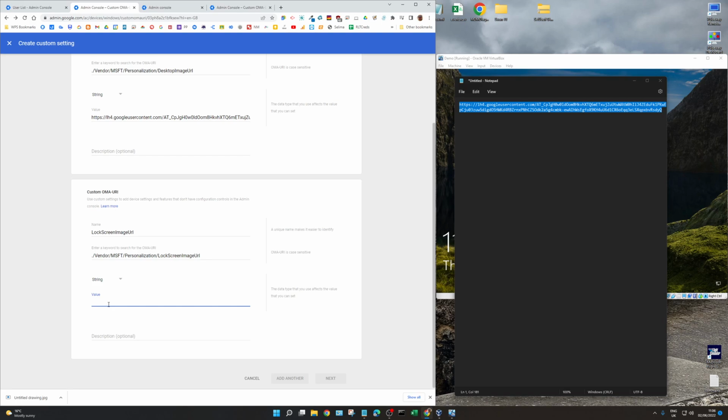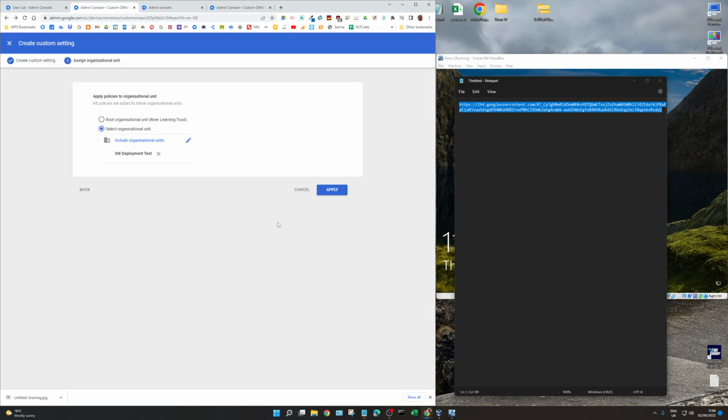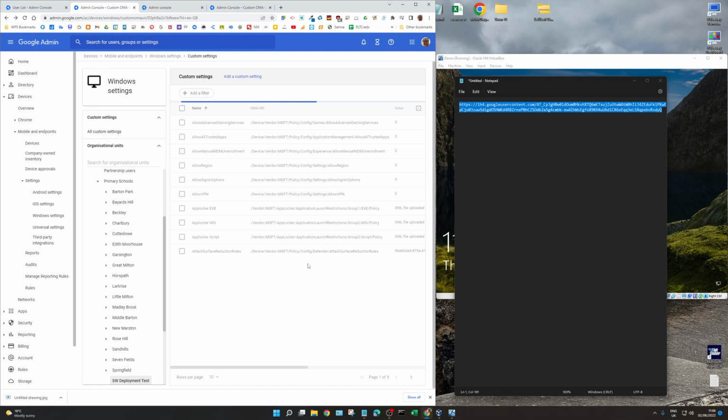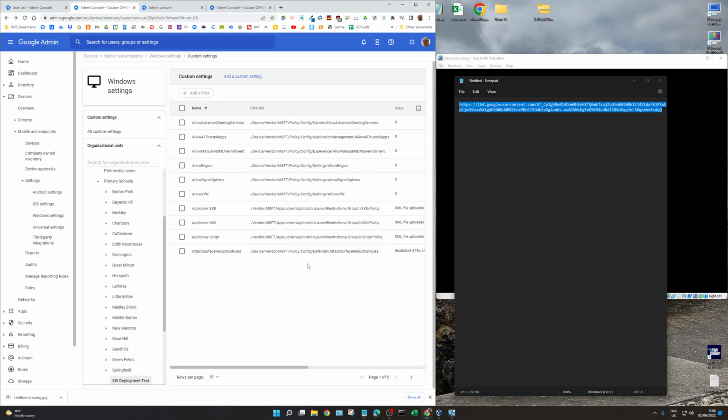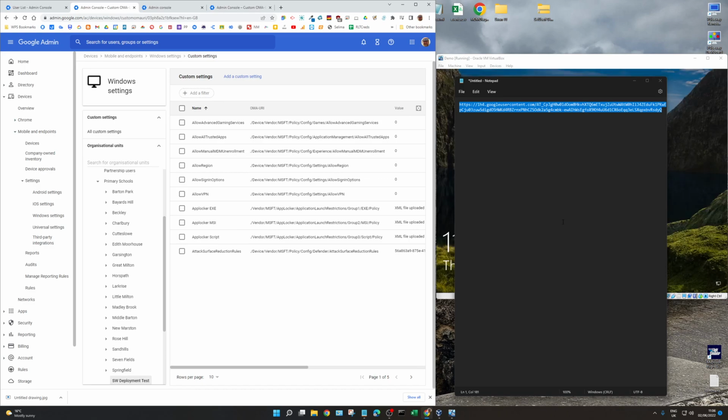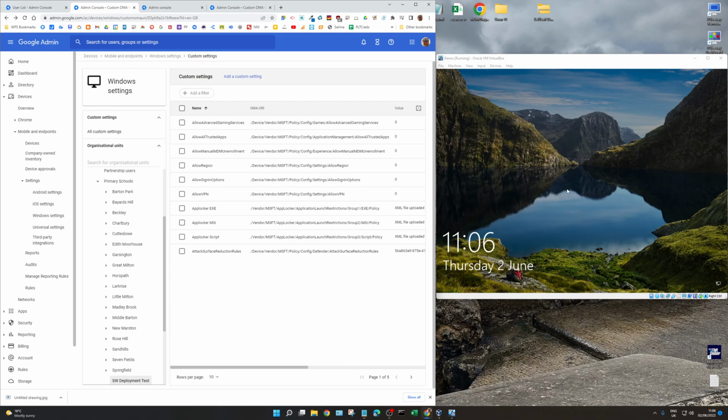And same link. Next. Software deployment. Apply. So we've applied a policy there. That'll have a lock screen image and desktop image. We'll have a look at some of the other policies which are applied to this OU in a minute. But let's just go back to our machine here, which we should be able to make bigger now.